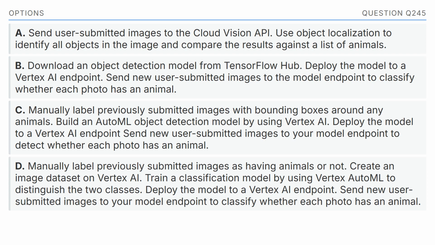Option C, manually label previously submitted images with bounding boxes around any animals. Build an AutoML object detection model by using Vertex AI. Deploy the model to a Vertex AI endpoint. Send new user-submitted images to your model endpoint to detect whether each photo has an animal. Option D, manually label previously submitted images as having animals or not. Create an image dataset on Vertex AI. Train a classification model by using Vertex AutoML to distinguish the two classes. Deploy the model to a Vertex AI endpoint. Send new user-submitted images to your model endpoint to classify whether each photo has an animal.